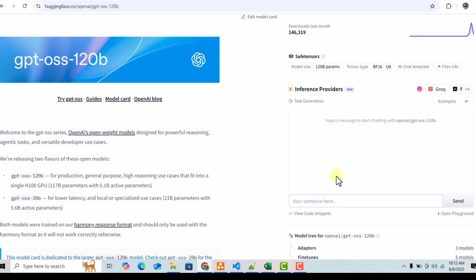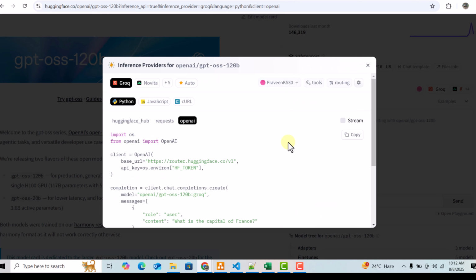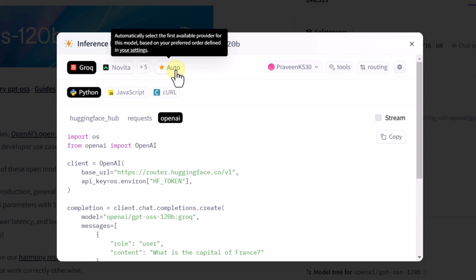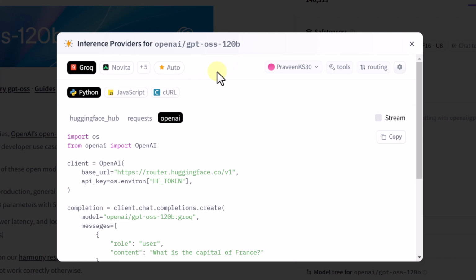What we are going to do is look into the code snippet. Here at the bottom you can see the code snippet. Once you click on it, you can see the inference providers that have been listed. There is Groq, Novita, and 5 more, and you can select any inference provider from here. If you don't want to select a specific one, you can go ahead with auto, and then Hugging Face will try to route your request to an inference provider automatically. In this case, I'm just going to go ahead with Groq.